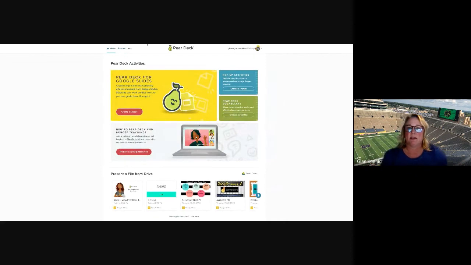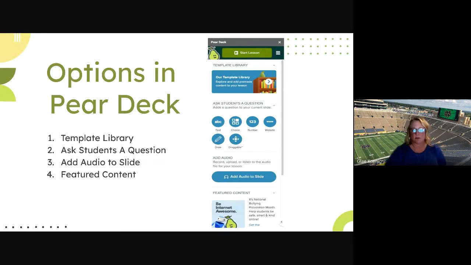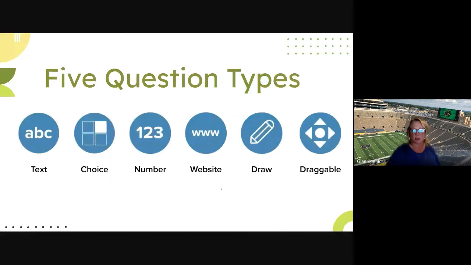All right, so go ahead and leave this tab open and we will go back to our presentation, or I'll go back to the presentation here to show you. Once you have created a blank slide and you want to use one of the Pear Deck options, the 5 different question types, all you're going to do is slide over and pick the one that you want. You can ask them questions. You can use the template library. You can add audio to the slides.